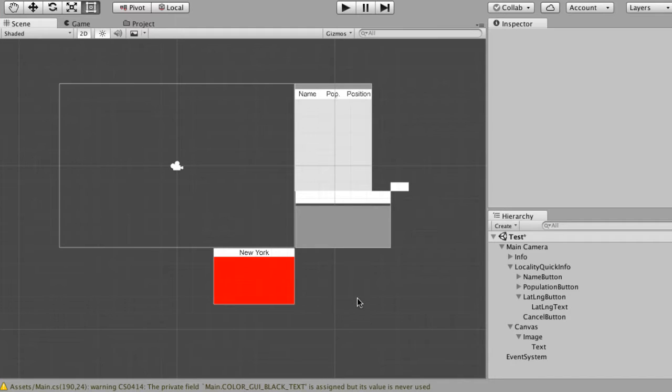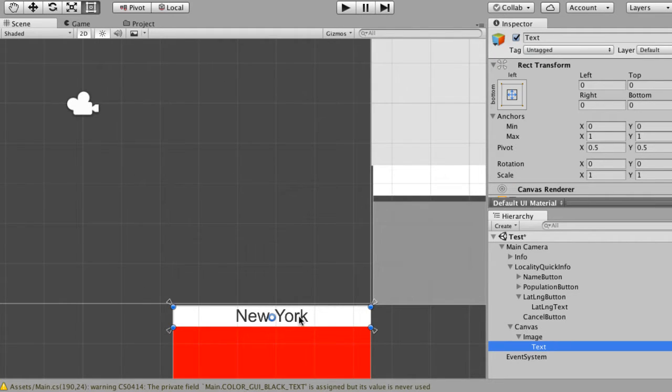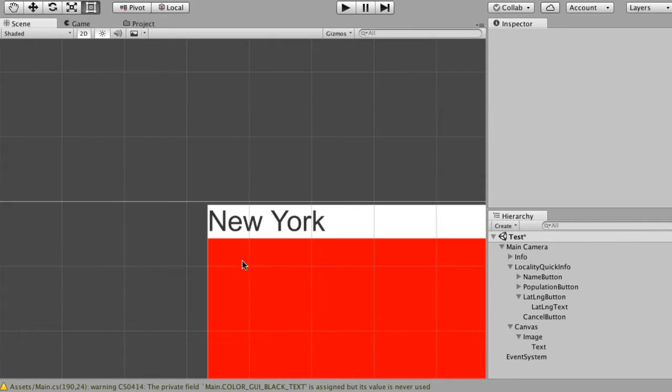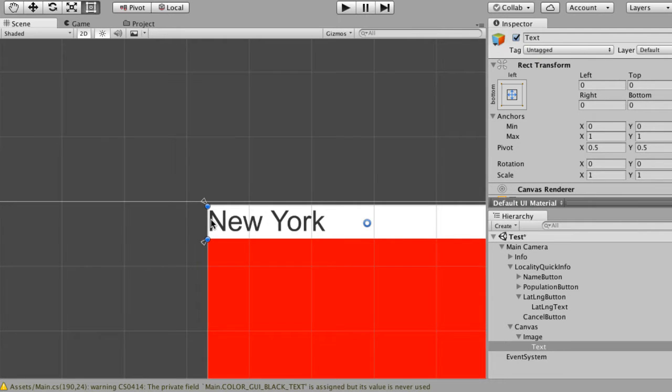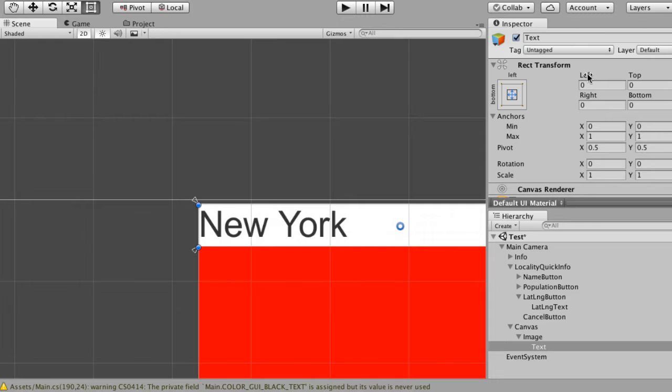One last thing I forgot to show is if you wanted to give this text some padding, like if you don't want the text to be near the edge of its parent, for example, if this is aligned to the left, then it's very close to the edge. So if you want to change that, you can just change the left, top, right, and bottom values.